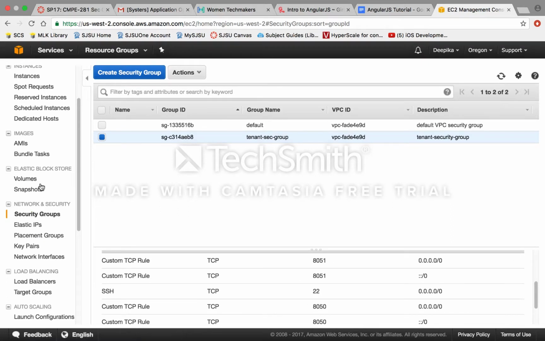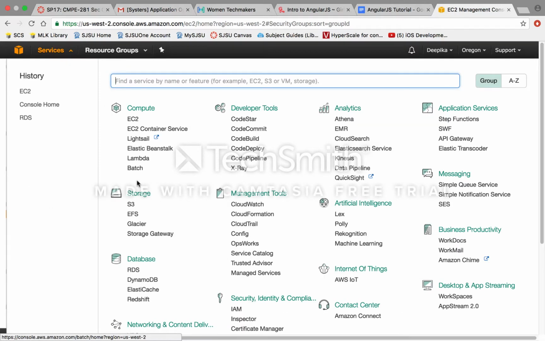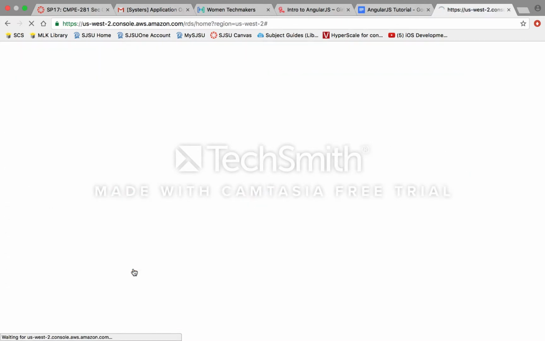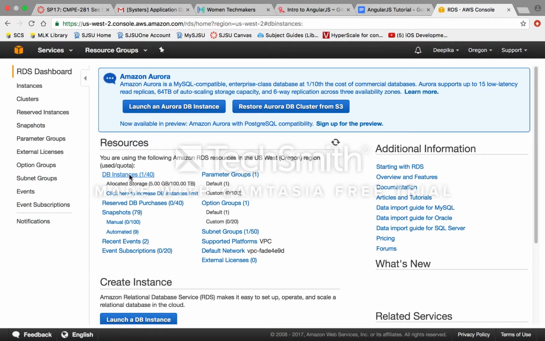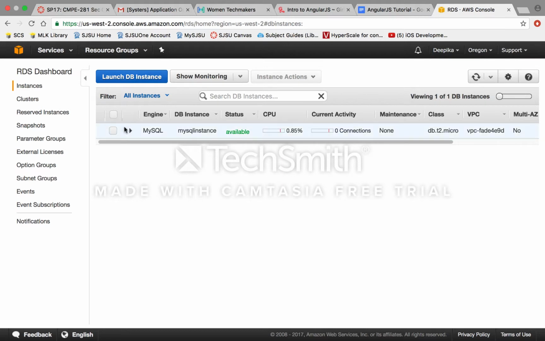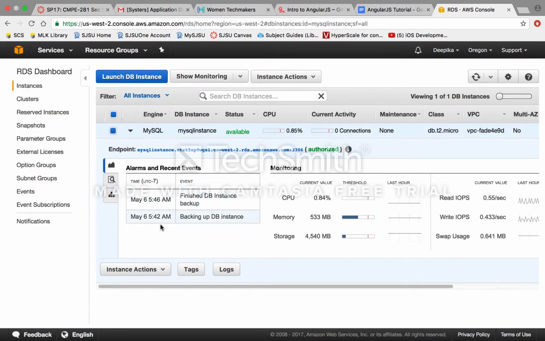Okay, so let me show you the other important part, that is my RDS instance. So my RDS instance has a MySQL database. It has this 1 DB instance running. This is my RDS database, and this is my RDS instance, and there is one MySQL database running. This is the endpoint to which I can connect and check my RDS database. Yeah, so that's pretty much it.